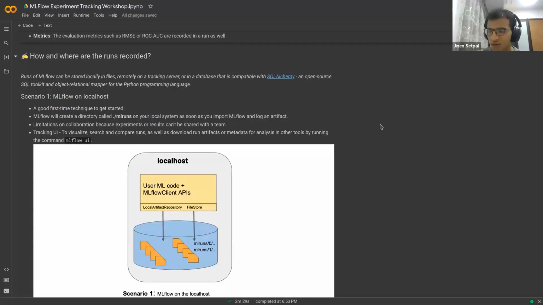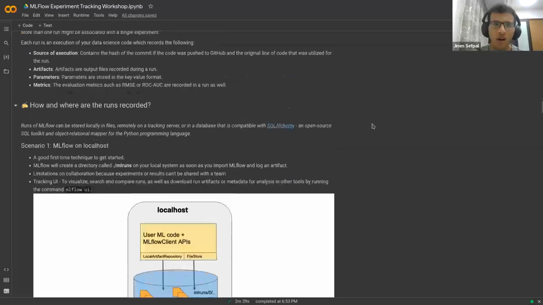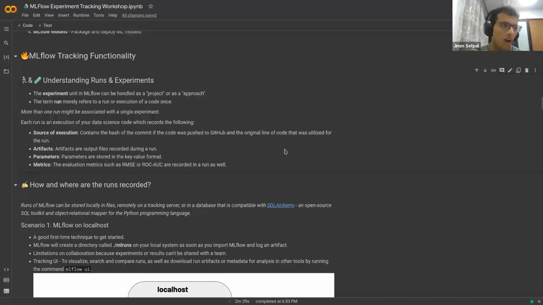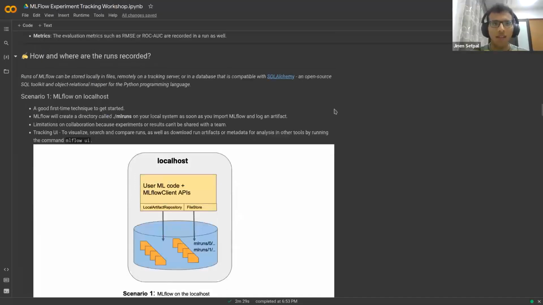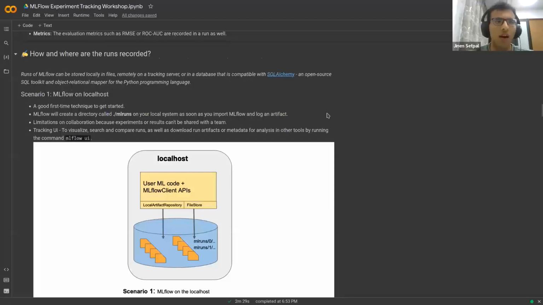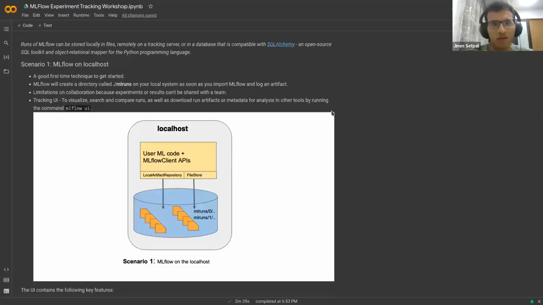Okay, so let's talk about how and where runs are recorded. As we quickly recap, runs and experiments are the two units of MLflow: the experiment is the approach, and a run is the specific execution of the code. So how and where are these runs logged or recorded? There are a couple of methods that you could use to log these runs, and a couple of scenarios, so we will walk through those.